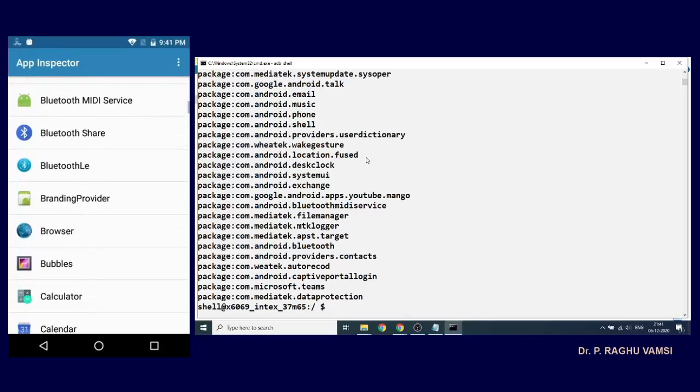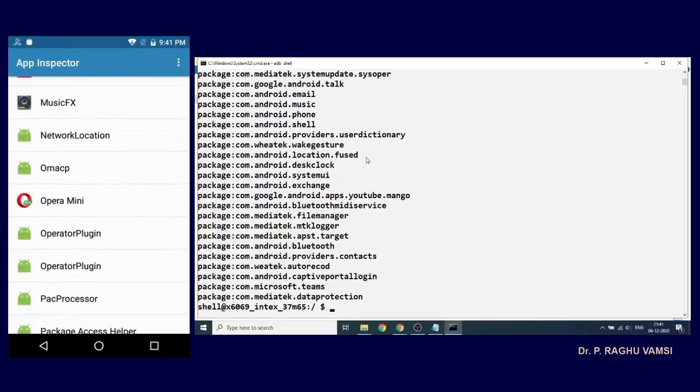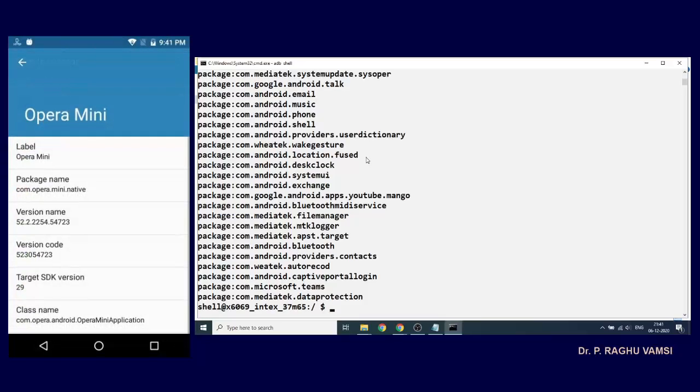So in the App Inspector, check for Opera Mini. So here is the Opera Mini. Click on Opera Mini. Here you will get the package name. The package name is com.opera.mini.native. Now use this package name for deletion.